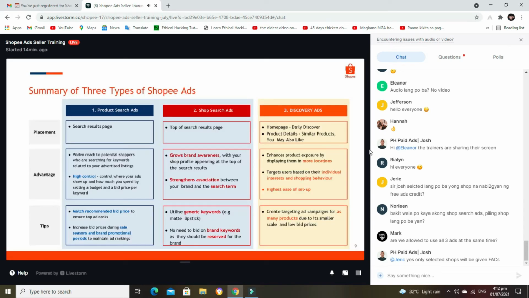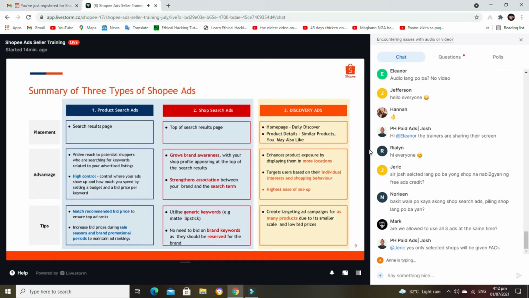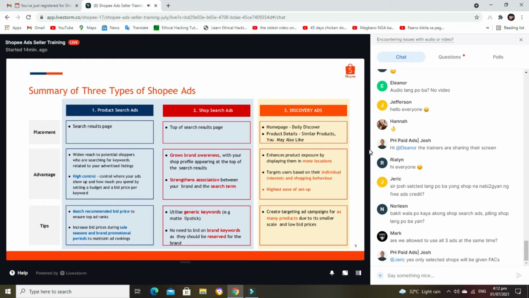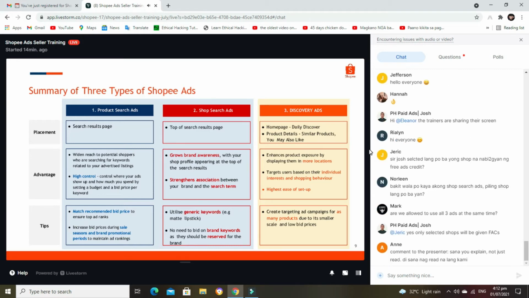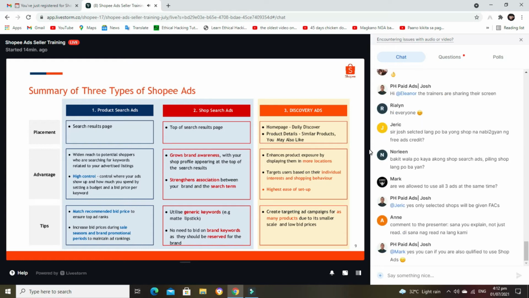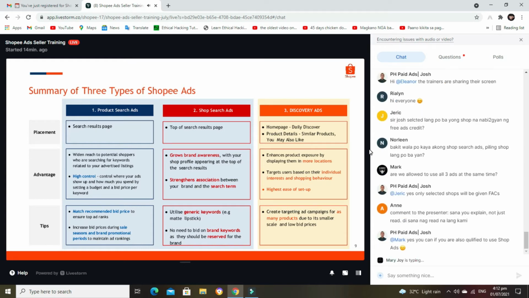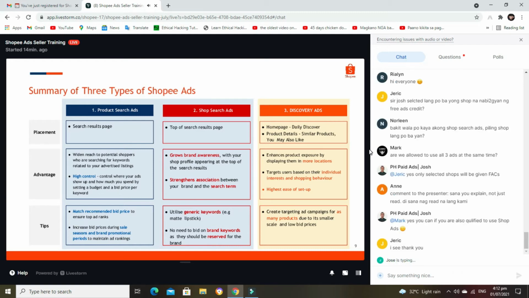Next slide, Brent. So ito po yung summary ng three types of Shopee ads. So for product search ads, it can be seen sa search results page. While advantages po nito ay it helps widen the reach to potential shoppers who are searching for keywords related to your advertised listings, and high control, since you have control where your ads show up and how much you spend by setting a budget and bid price per keyword. Tips for product search ads would be: first is to match the recommended bid price to ensure top ad ranks, and increase bid prices during sales seasons and brand promotional periods to maintain ad rankings.